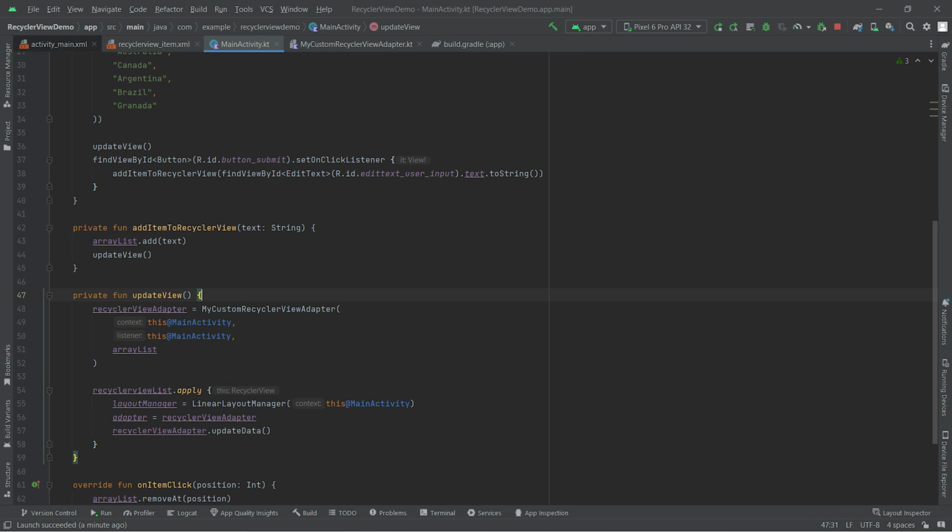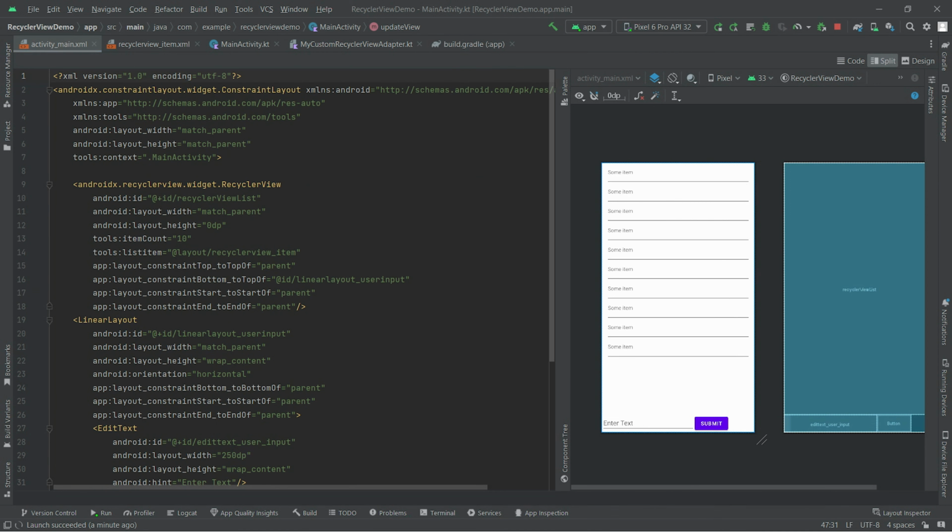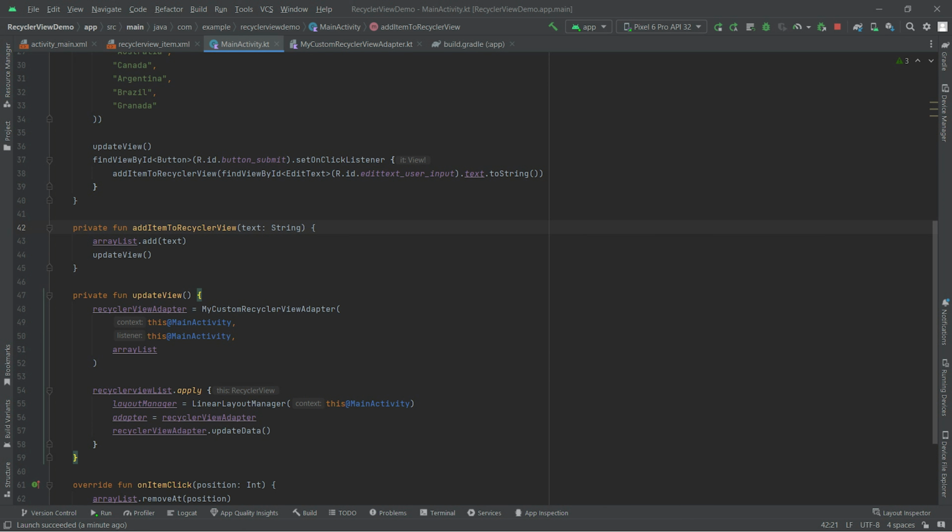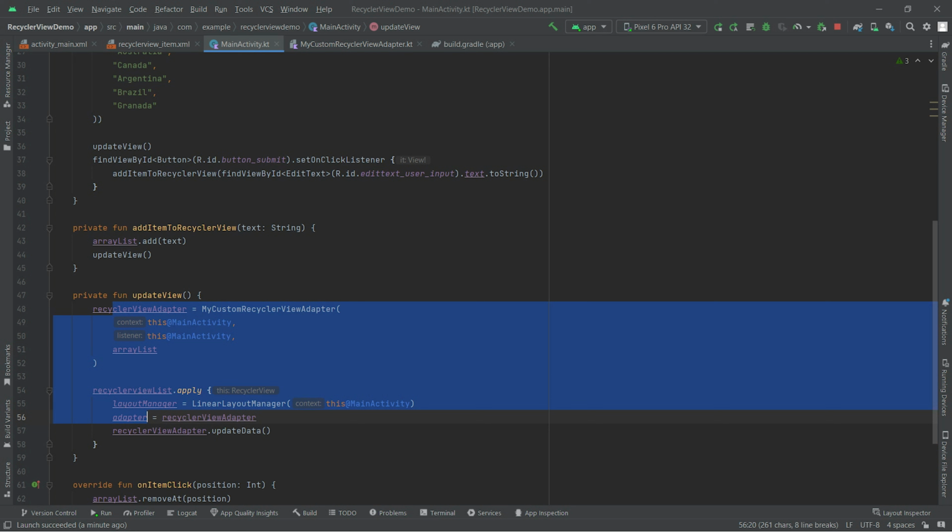What we are doing is we are taking user input from our edit text, and on the basis of the trigger received from submit button, we are receiving the text here, and here the text is sent directly to this function add item to RecyclerView, and this text is added to our RecyclerView's array list that we are passing inside the adapter, and after adding it the view is updated. Okay, so it is that simple.